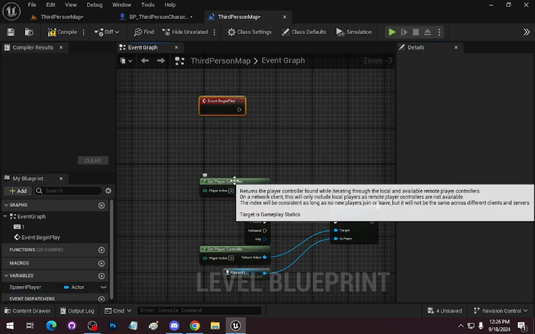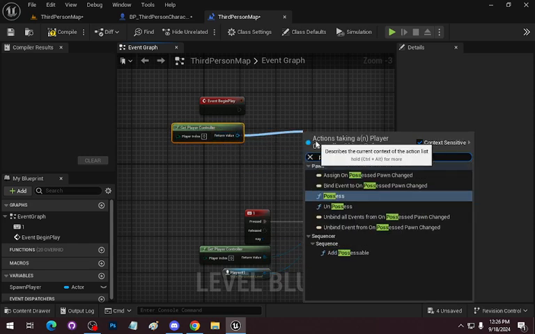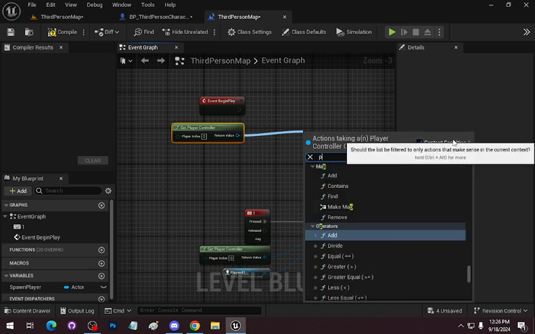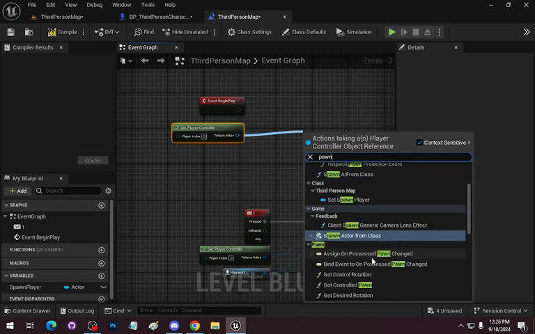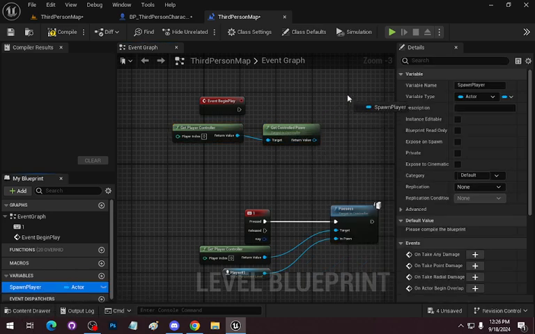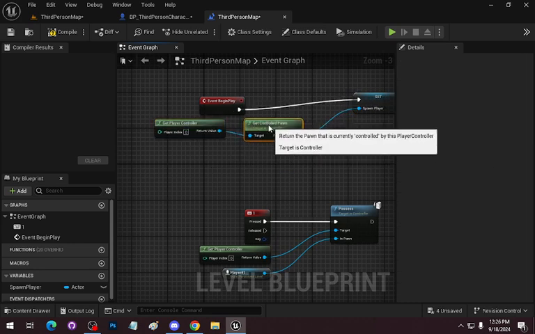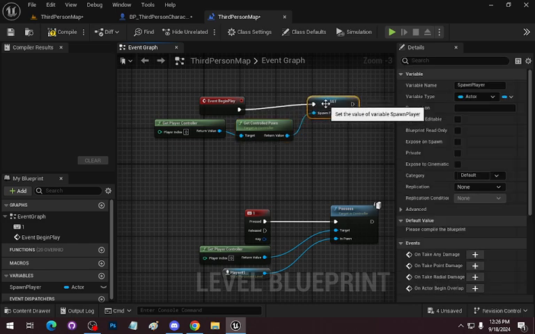So on begin play, I'm going to get the player controller. There we go, get control pawn. And I'm basically going to drag this out. I'm going to set this. So from the player controller, I'm going to use the function get control player, and I'm going to get the spawn player. So when I spawn in, now I know what the character is, because it's not gonna be in the scene. So it's not like I can drag it in here in this regard.